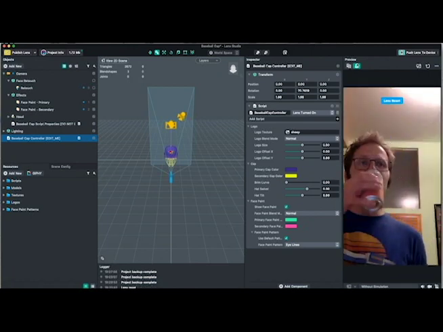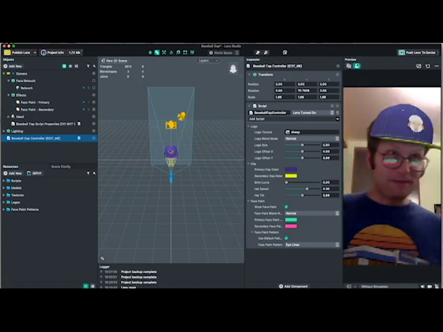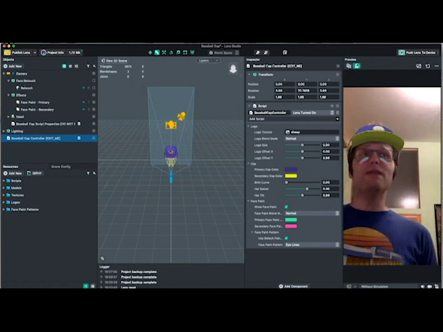Yes, I am here drinking a Spindrift. No, I'm not being paid by Spindrift.